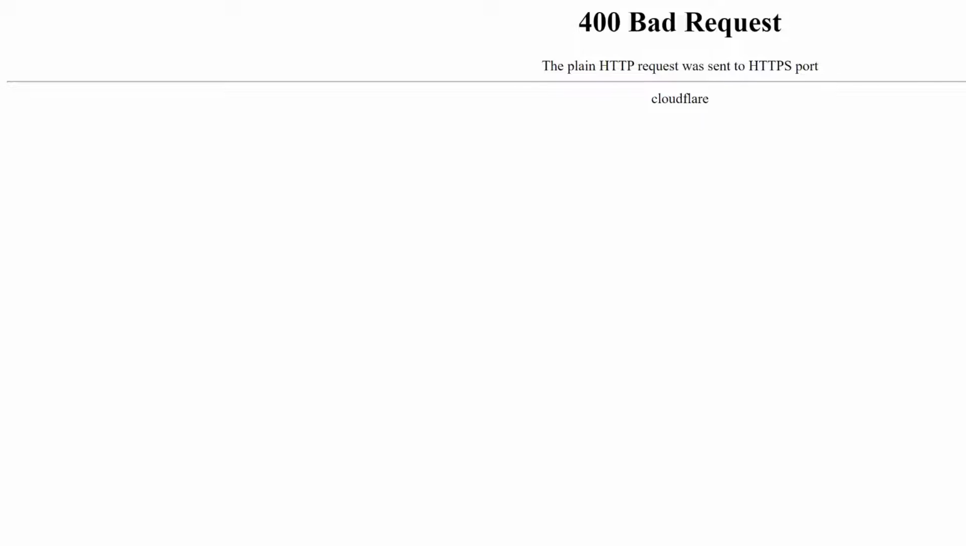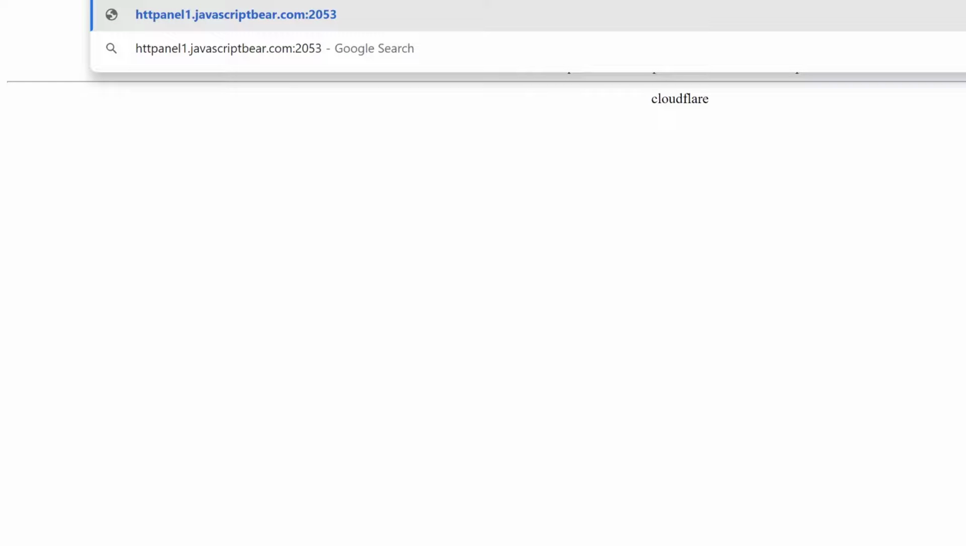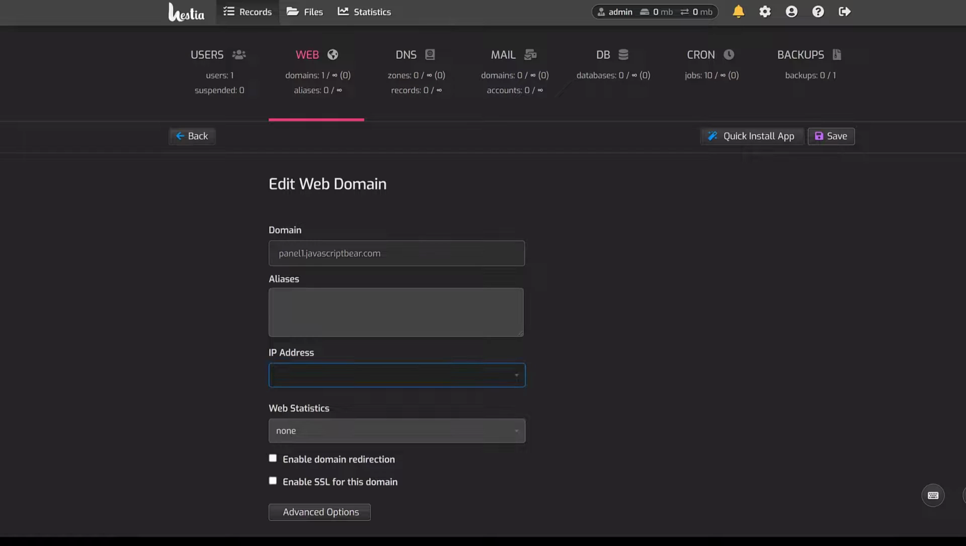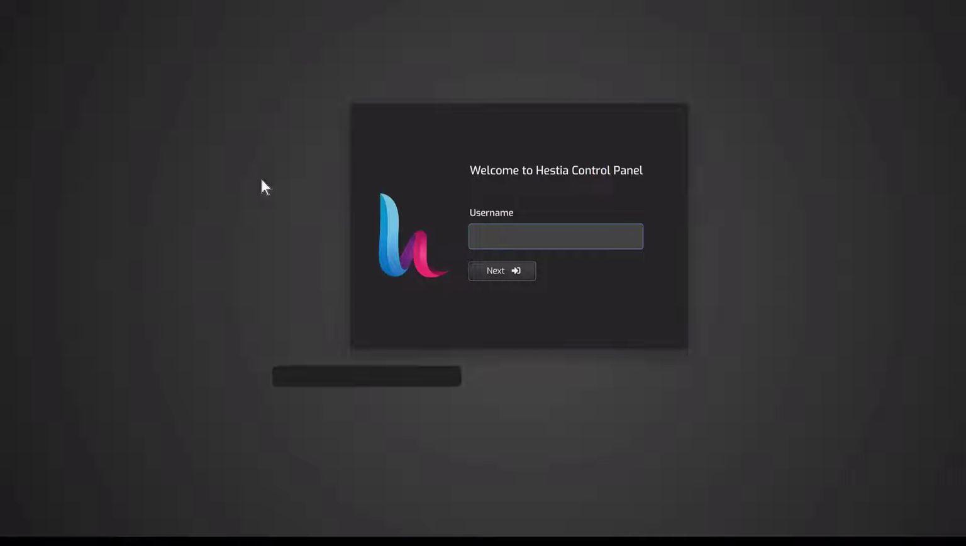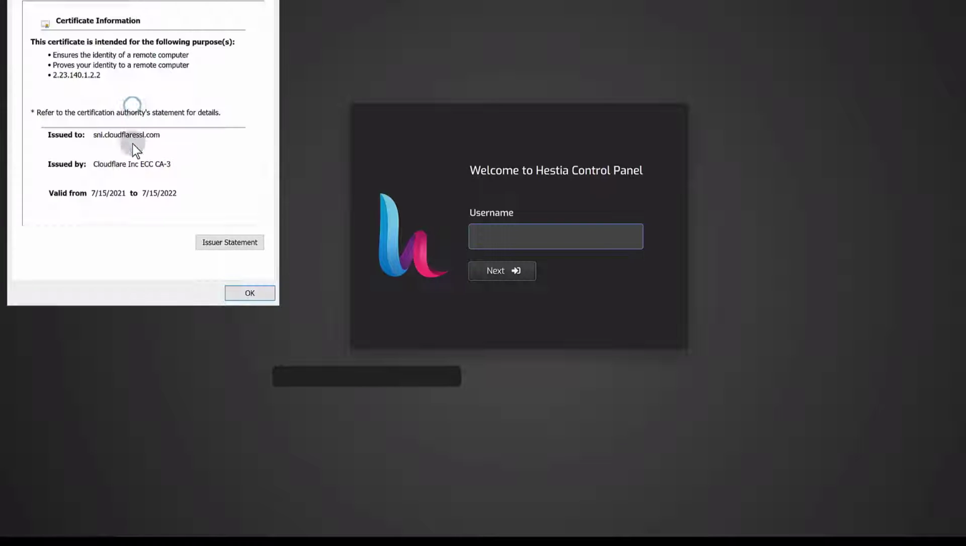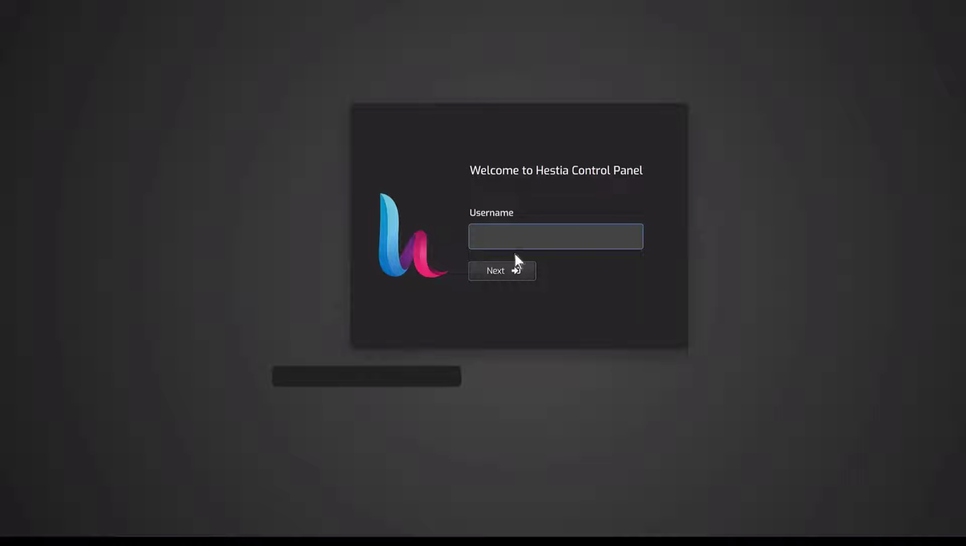And once you do that, if you go to the HTTPS version of this website, you will be redirected to Hestia. That's something you can do here. Once you enable SSL for this domain, it automatically took the SSL from Cloudflare. Let's look at that, and you'll see it's using the SSL from Cloudflare because we set up the DNS on Cloudflare. So that's it for this video.